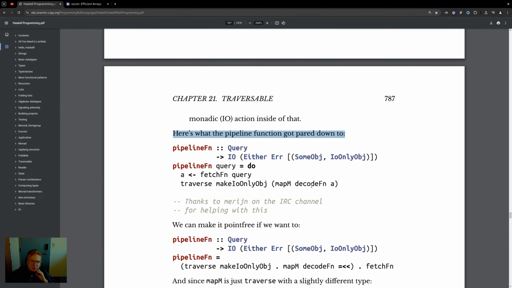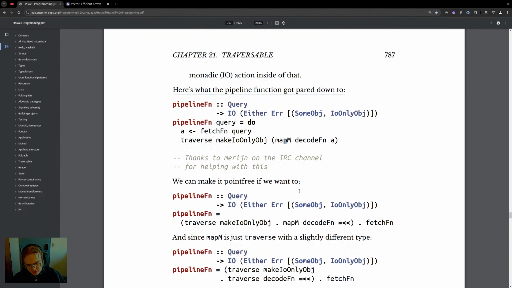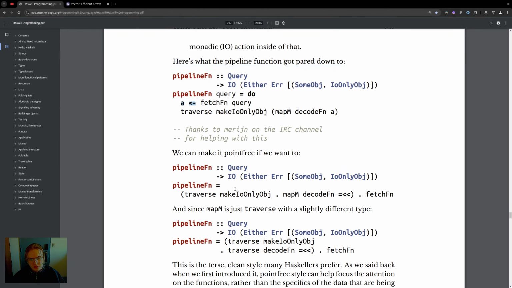The five I'm gonna pare it down to. Dang. Query do a fetch function query traverse make IO on the object map and decode function A. Make it point free if we want to. So this is de-doing. Traverse make IO on the object compose mapM in reverse bind. What bind? Since mapM is just traverse with a slightly different type. Traverse make IO on the object dot traverse.